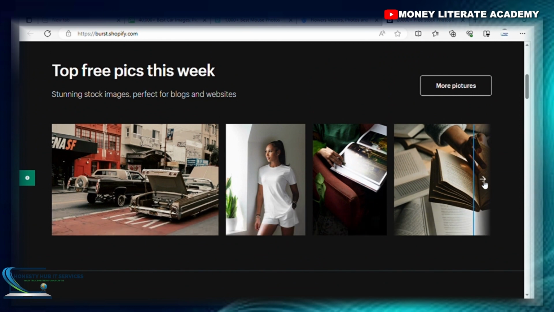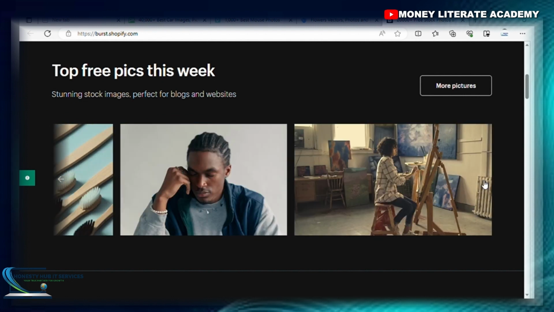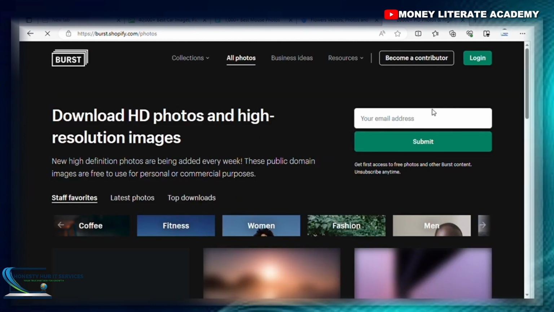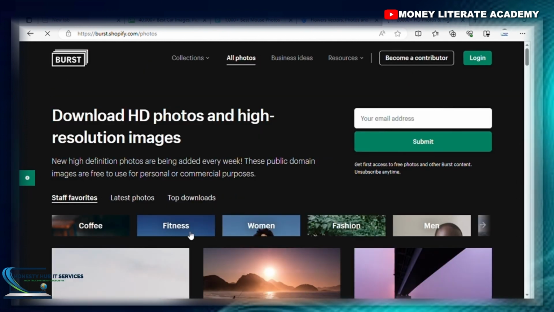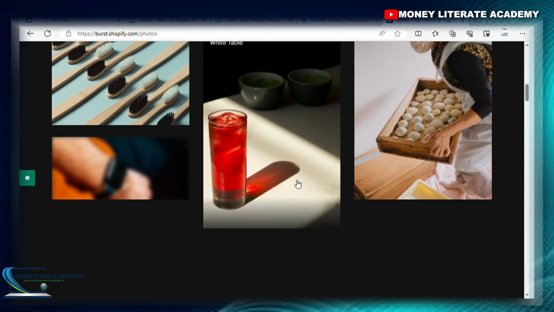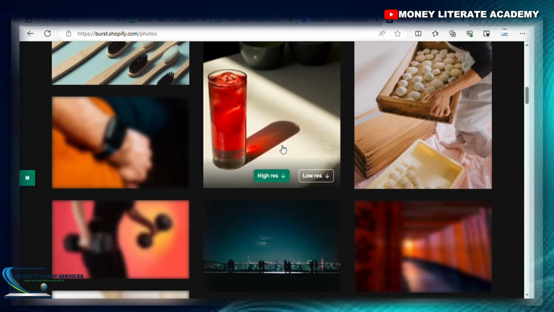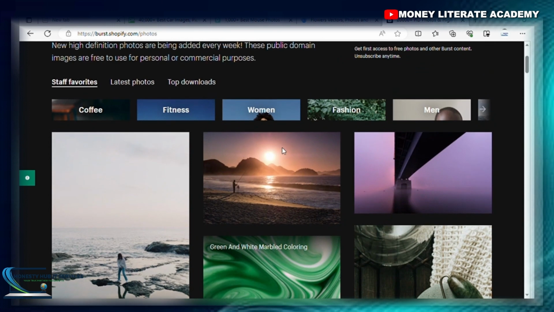You can even click here to see several pictures, right? You can click here to see more pictures, right? That is best for you. You can see pictures for coffee, fitness, women, fashion, men, and more. So if you click on all photos, all the photos that are located at best will be displayed here for you to select from them.